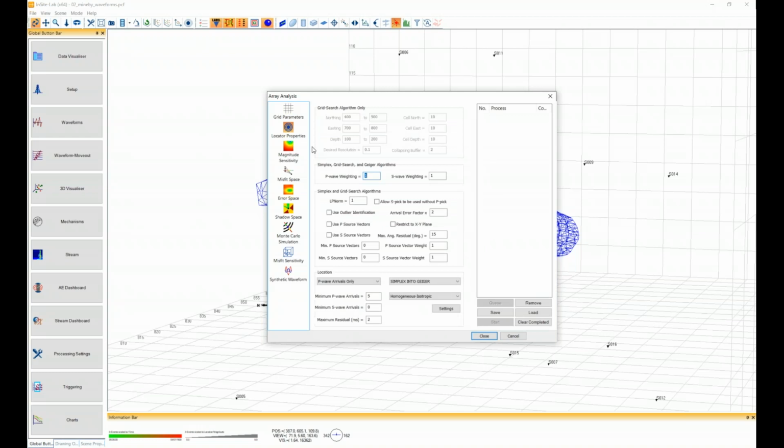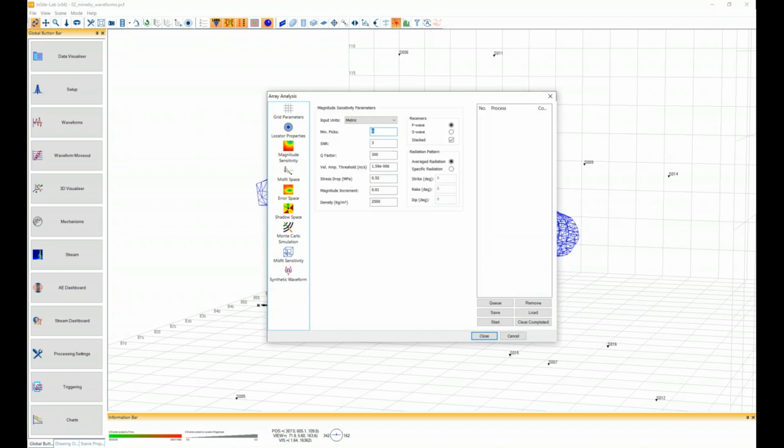We also need to enter some properties for our location algorithm, because it's going to use locations to perform the simulation. So we want to see how our algorithm will perform with the current configuration. And this is the suite of simulations that we have. I'm going to just run a few of them, the ones that are fastest. So let's have a look at our magnitude sensitivity.